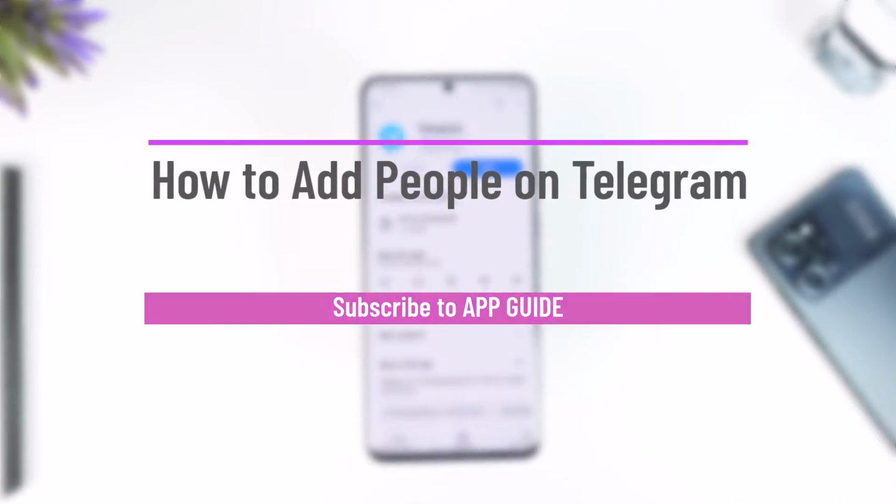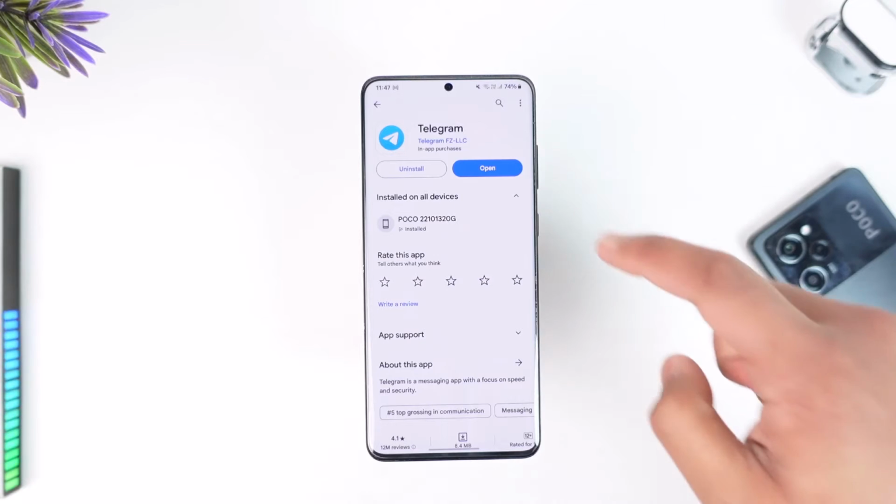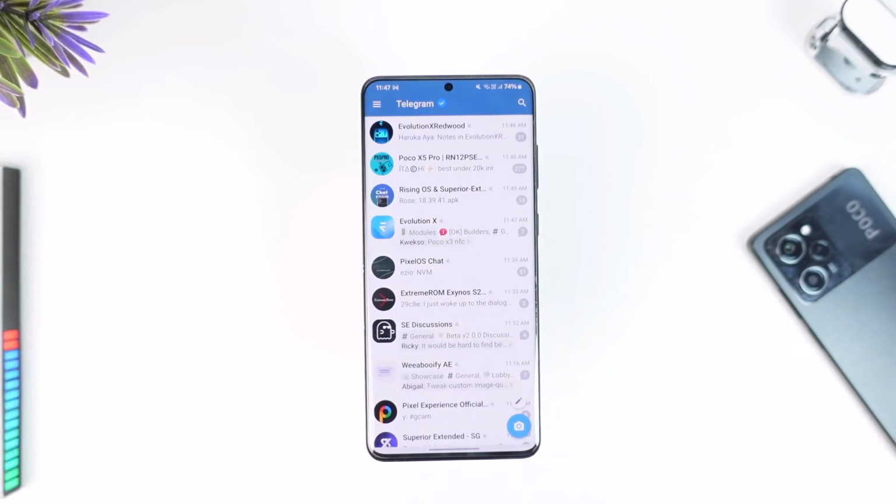In this video I'm going to guide you on how you can add people on Telegram, so make sure to watch the video till the end. There are two ways you can do this. You can open up the Telegram application.